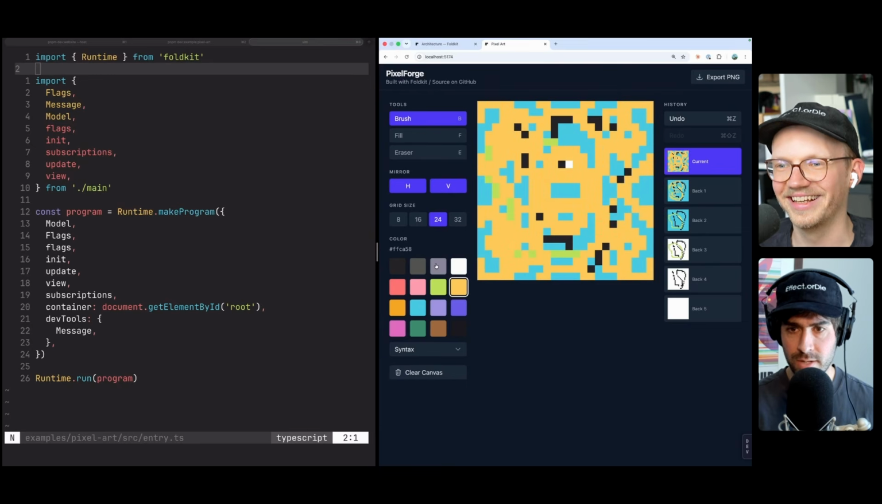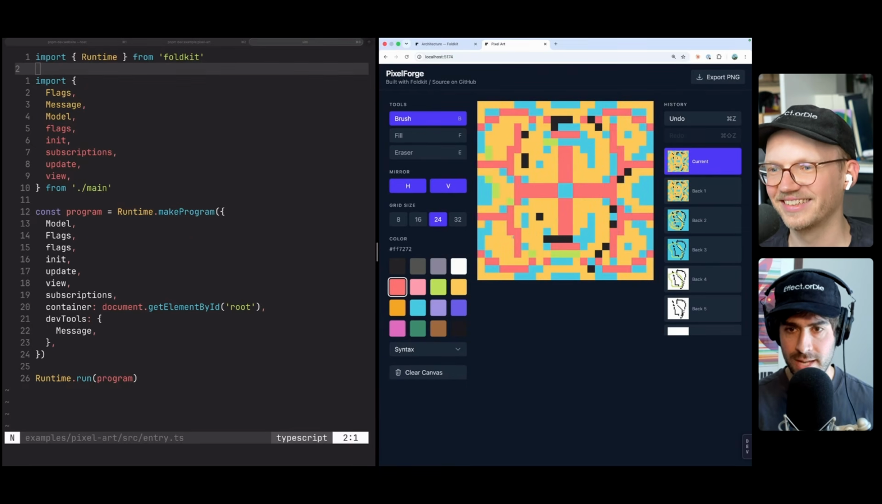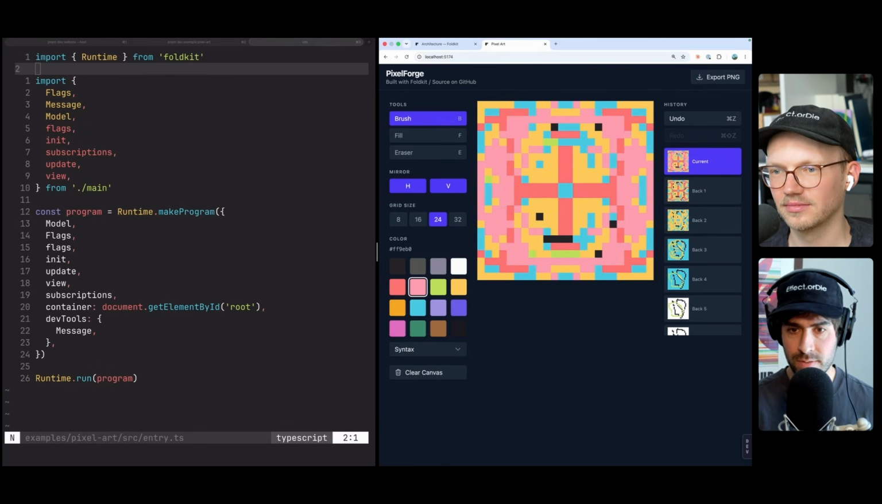Oh, nice. I can mirror in both directions. So yeah, it's just fun. Fun little pixel art app. So we'll make something kind of cool here.